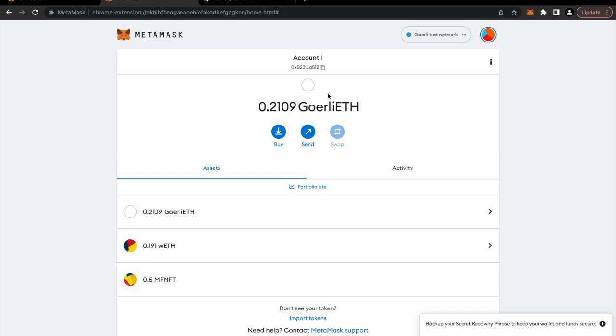Now as you can see, I have already gotten 0.2 Goerli test tokens. Now I'm going to convert this into wrapped ETH. Now as you can see, I have already gotten 0.2 plus some more Goerli ETH, since I already had a little bit more. So now I have got this much in total Goerli test tokens. Now I'll try to convert this into wrapped ETH.